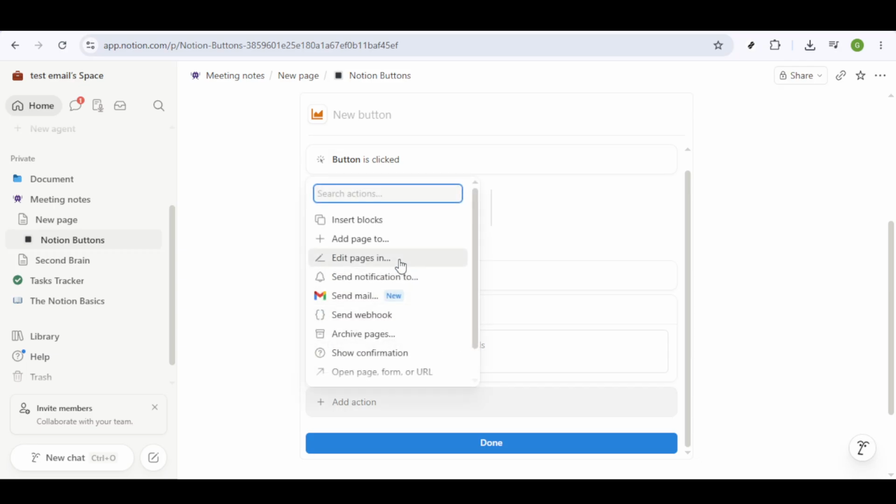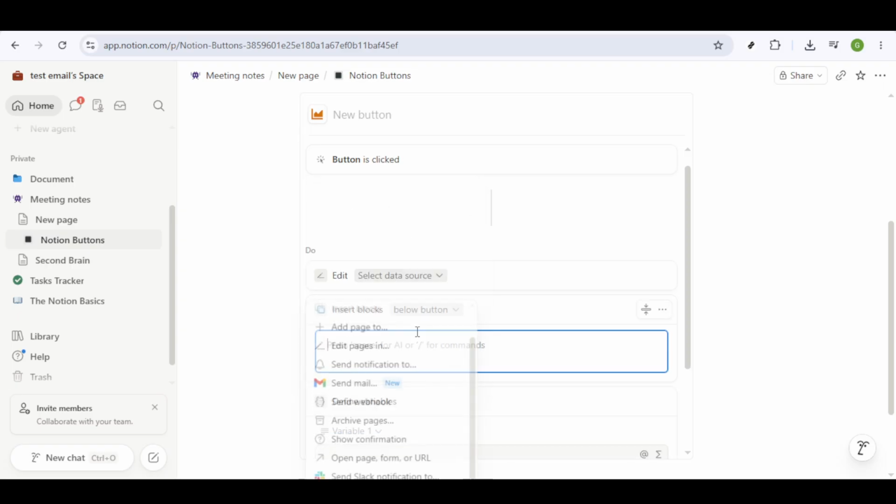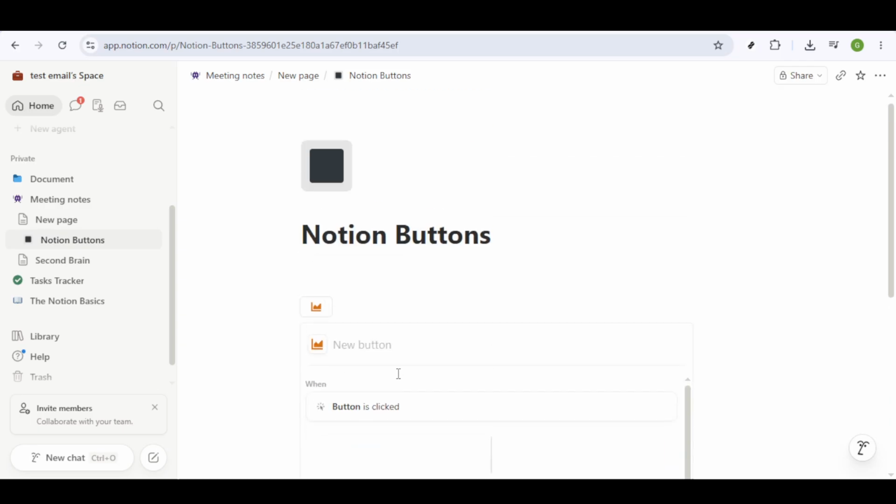Opening specific pages is simplified with buttons too. Instead of navigating through various tabs and sections, a button can transport you to the exact page you need with no fuss. This can be a significant time saver, especially if you have a complex Notion setup. Whether you're hopping into a project page or checking your daily agenda, the journey becomes a single, satisfying click.